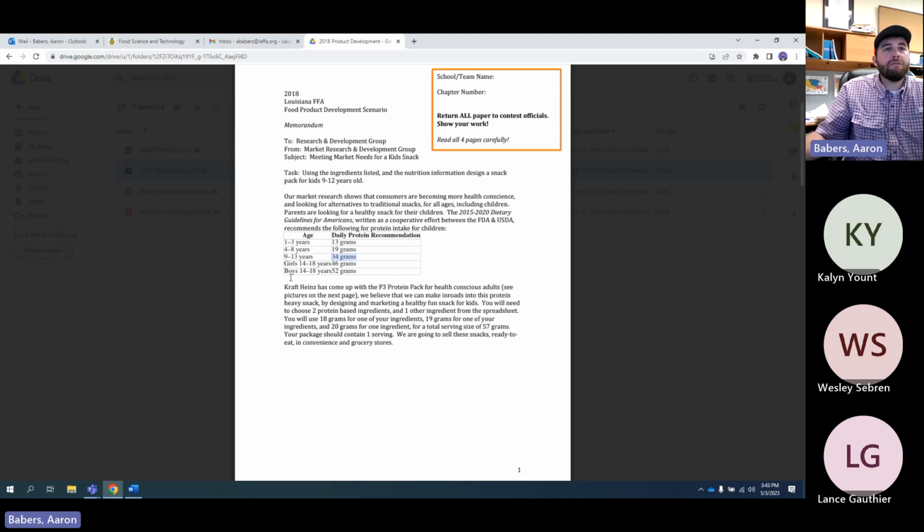And then further down, it's basically saying that this is a company that wants to mimic a P3 protein pack. You probably have seen those in convenience stores before. And so it tells you what you need to do. It says you will need to choose 2 protein-based ingredients and 1 other ingredient from the spreadsheet. You will use 18 grams for one of your ingredients, 19 grams for one of your ingredients, and 20 grams for one ingredient for a total serving size of 57 grams. Your package should contain 1 serving.